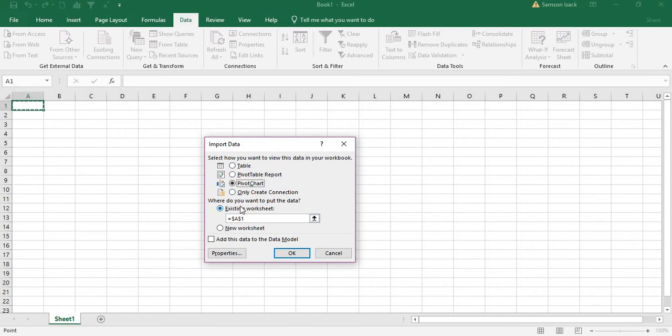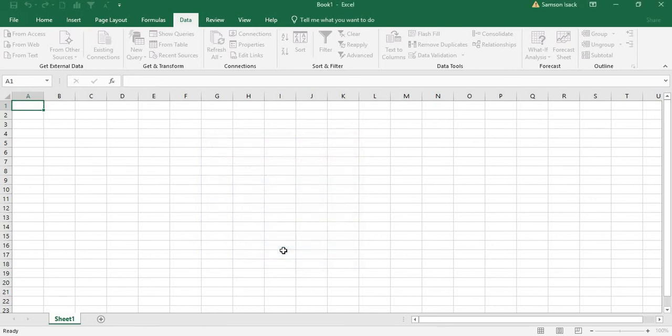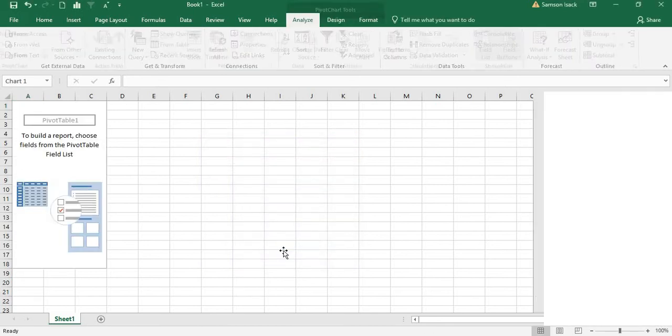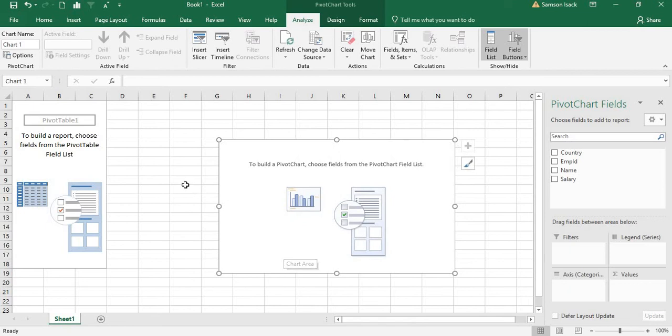View this data as a pivot chart and put it in an existing worksheet. Yes, put it in the existing worksheet. For the time being, don't add to the data model. We are not adding to the data model, and this one we will also discuss in a separate video, but this time you don't need to check this. Okay, press OK. Then you can see here it automatically pops out as a pivot table report as well as a pivot table chart.